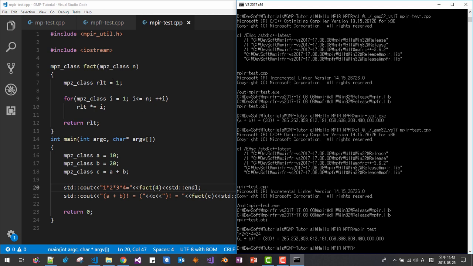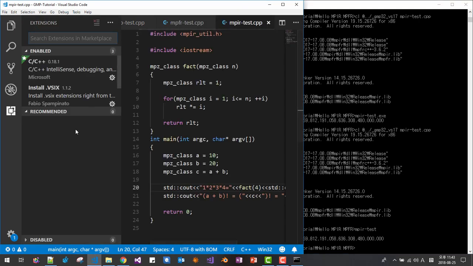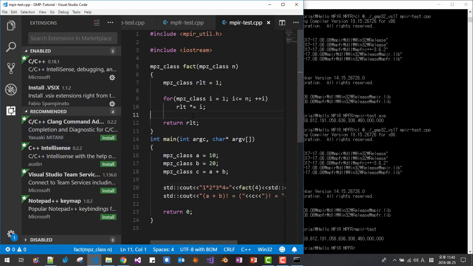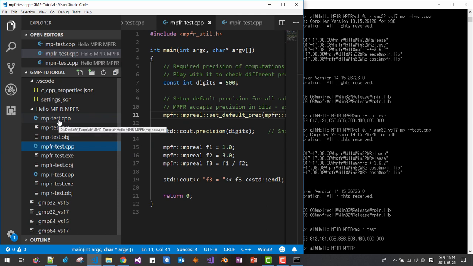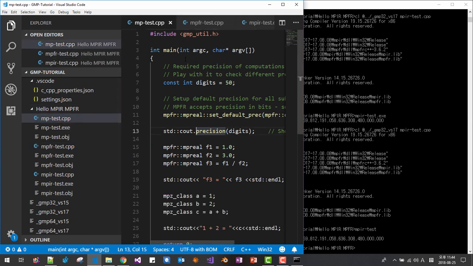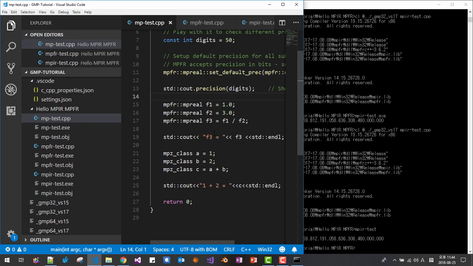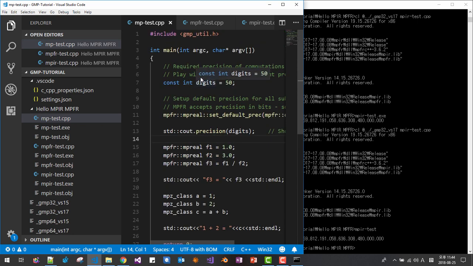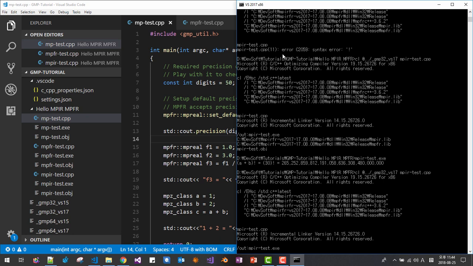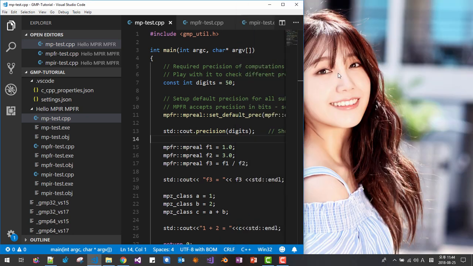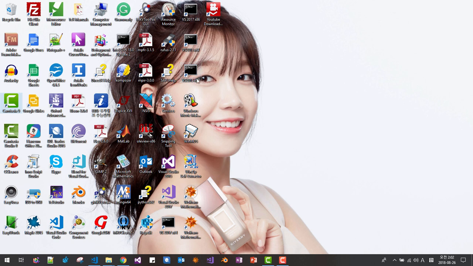Okay, so next we will test. Sorry, folder. I have to select this folder. So we tested all 3 cases. This is MPIR, MPFR, and this is for MPFR and MPIR together. Okay, about this code I will talk in future sessions. So in this case we compiled with the x86 32-bit compiler. Now we close it.